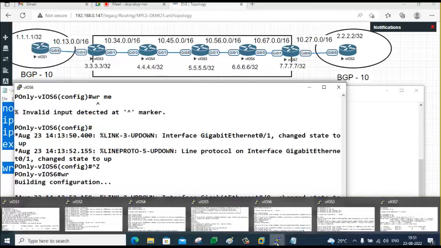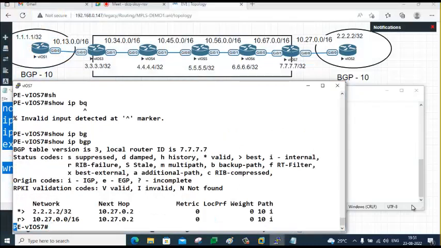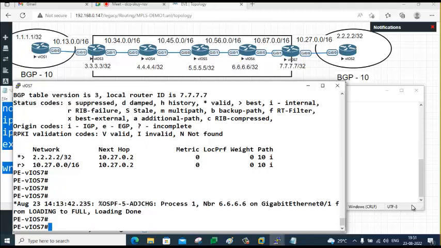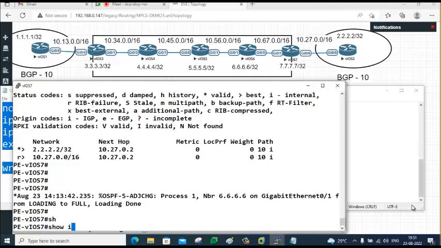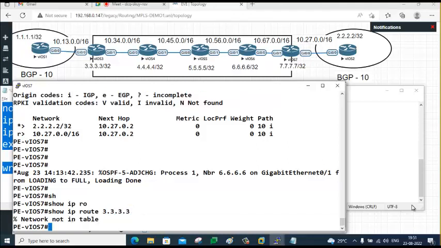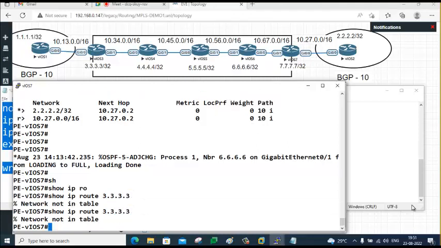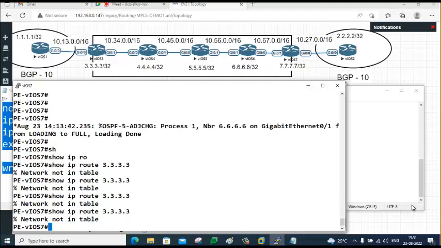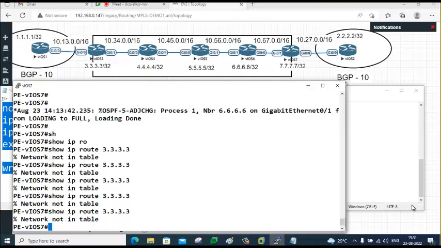What I'm expecting is reachability between router 7's loopback to router 3's loopback. Show IP route 3.3.3.3. Still the routes are not learned. I'm waiting. We need to wait. Router 6 needs to form a neighbor with 5.